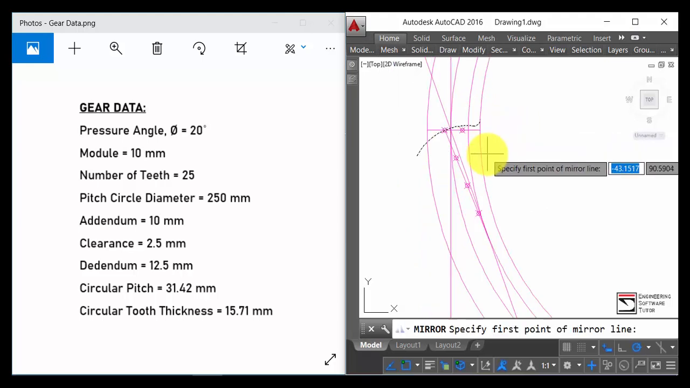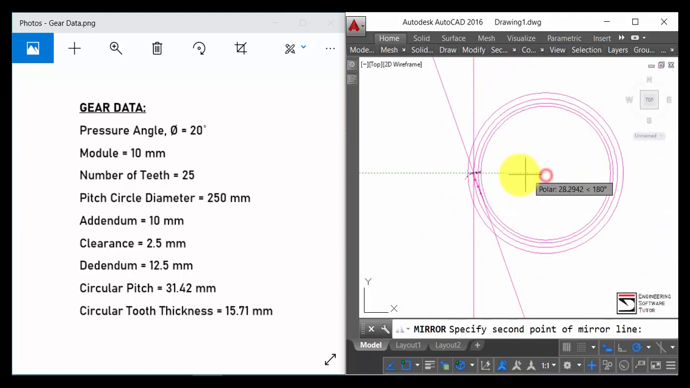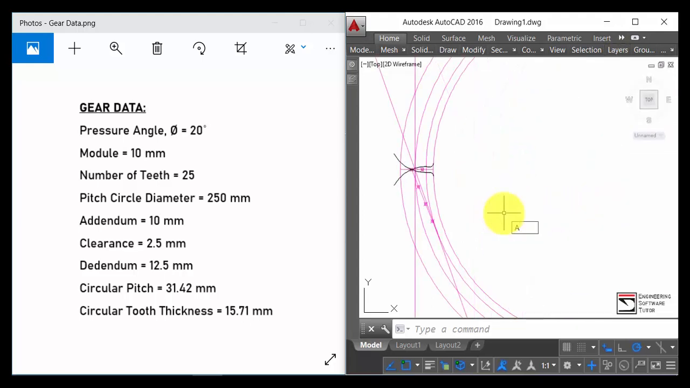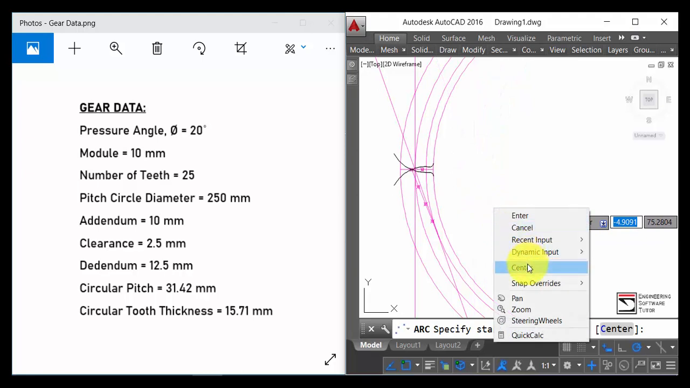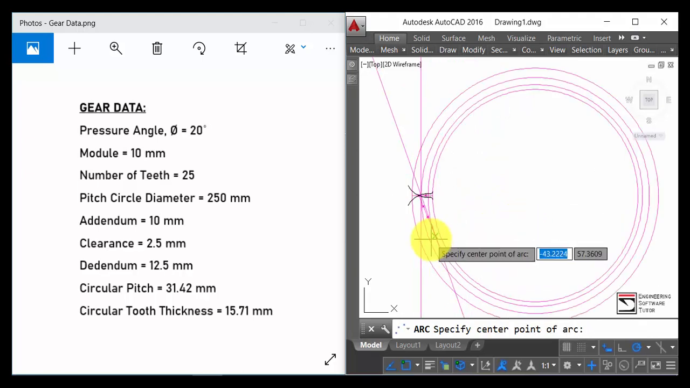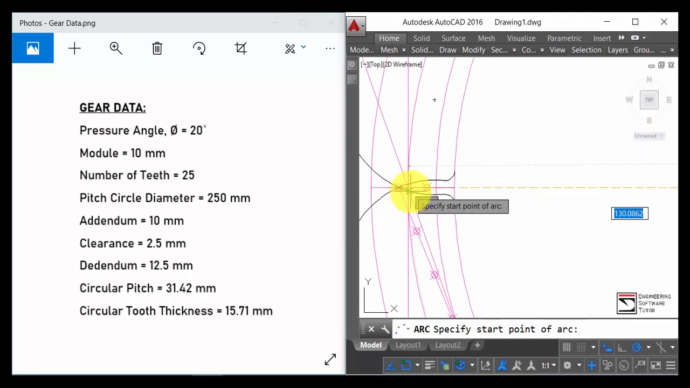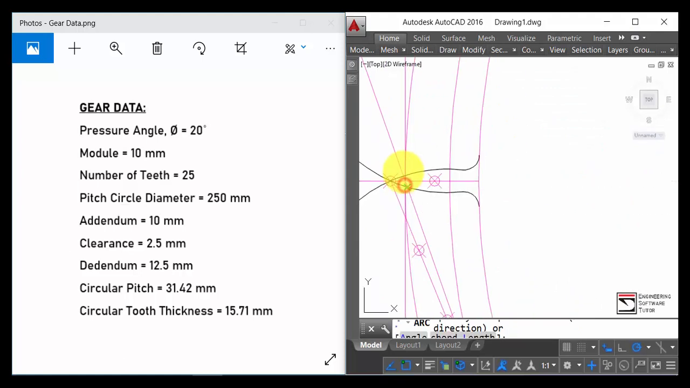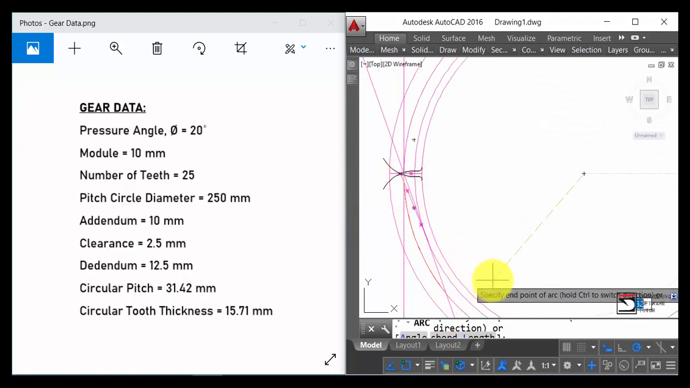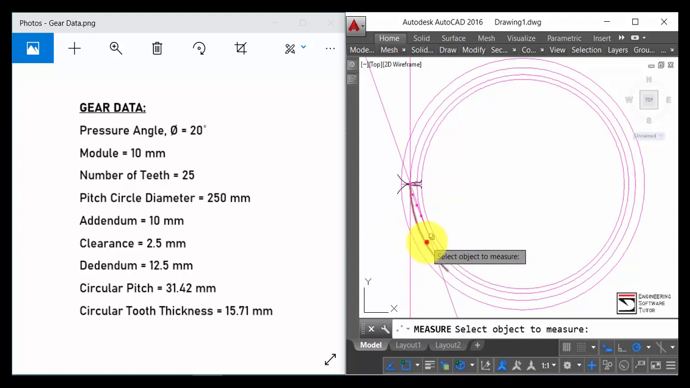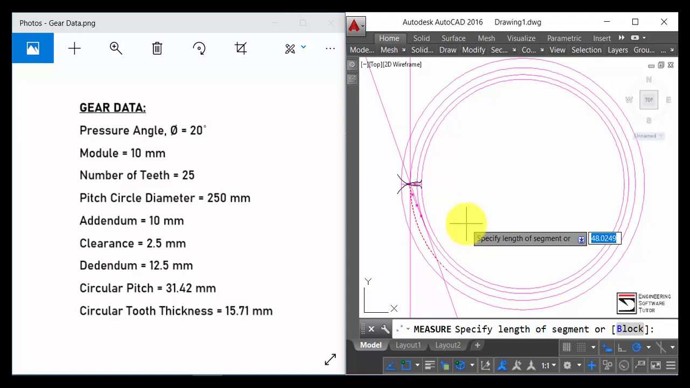Select the 2 arcs created and mirror them using the center of the circle as the first point of the mirror line and the second point directed horizontally. Make the points layer current. Then with the center of the concentric circle as the center and a point on the quadrant of the pitch circle as a start point, extend an arc in counterclockwise direction and pick a convenient point to end the arc. Using measure command, create point segments 15.71 mm on the created arc.